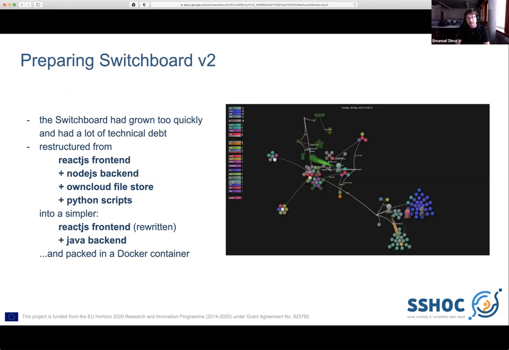In 2019, I came to the project and I started maintaining it. And I realized that the switchboard had grown too quickly and had a lot of technical debt. So I had to do a bit of restructuring. The React.js front end was kept as a component, but was entirely rewritten. And the backend, which was in three or four different parts, a Node.js, OnCloud, and some Python scripts, and also an Apache or Nginx, I'm not sure, front end server, were combined in a single component, which is now a Java backend. Now it's all packed in a Docker container, so it's much easier to install for production or testing.